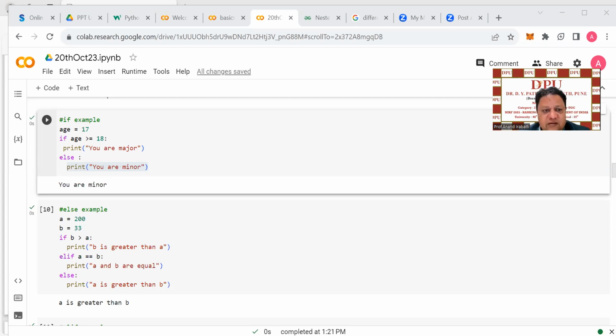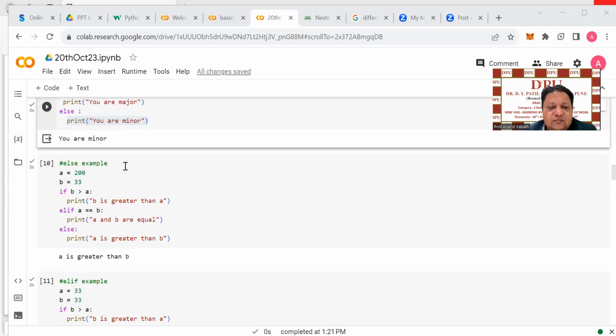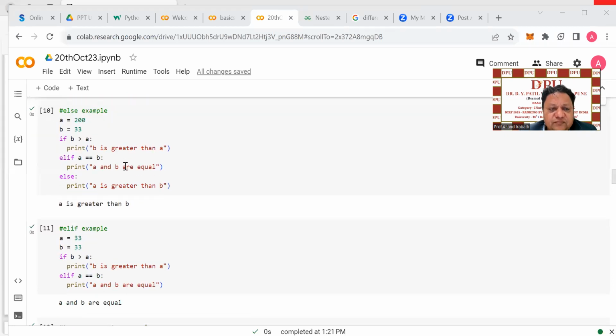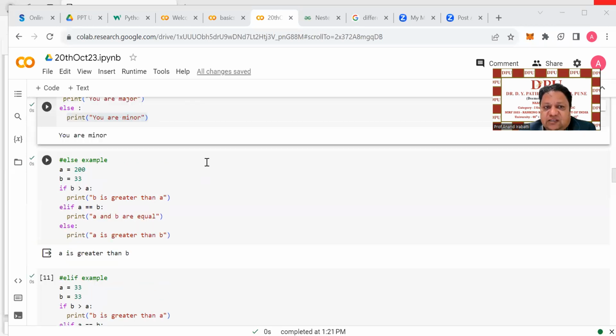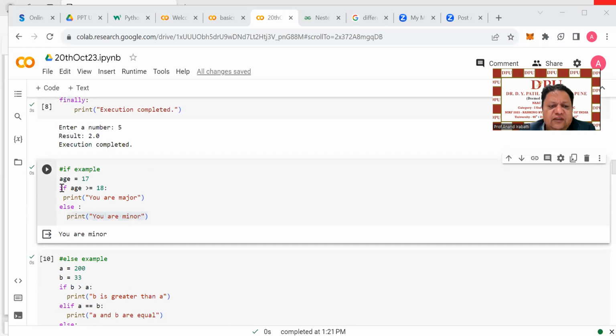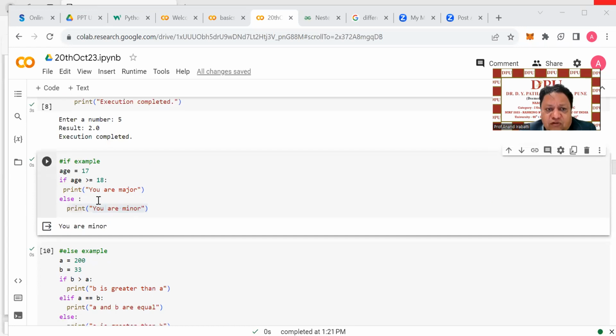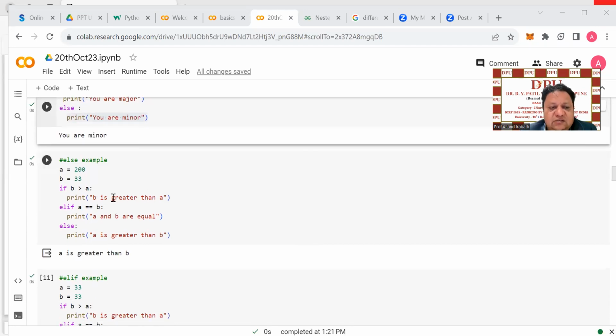So now we'll come back to our session. So this is the simple if and if else statement. Now, if you want to check multiple conditions, here I have checked only a single condition, that is if age is greater than or equal to 18. But if I have to check multiple conditions, then I have to use if and else if.